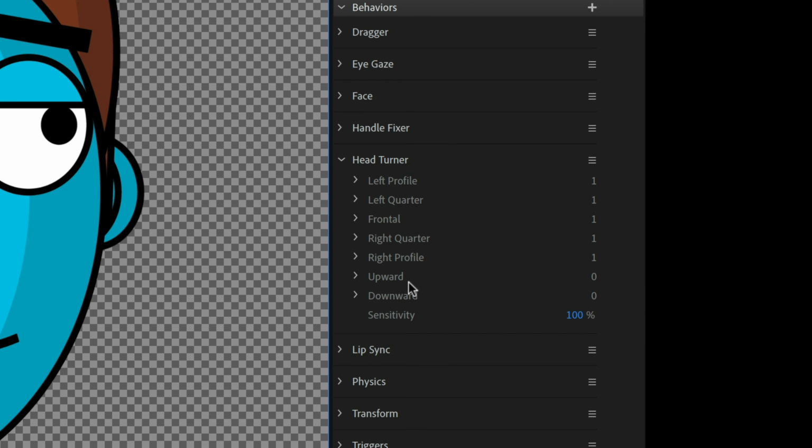Now you can also make up and down views. I did not do that for this character. I find that's a little straining to move your head up and down, and I don't like it as much as the horizontal views, but you can totally do that, and there are some example puppets out there if you want to see how that's done in real life. But for me, I'm just sticking with these 5 views.